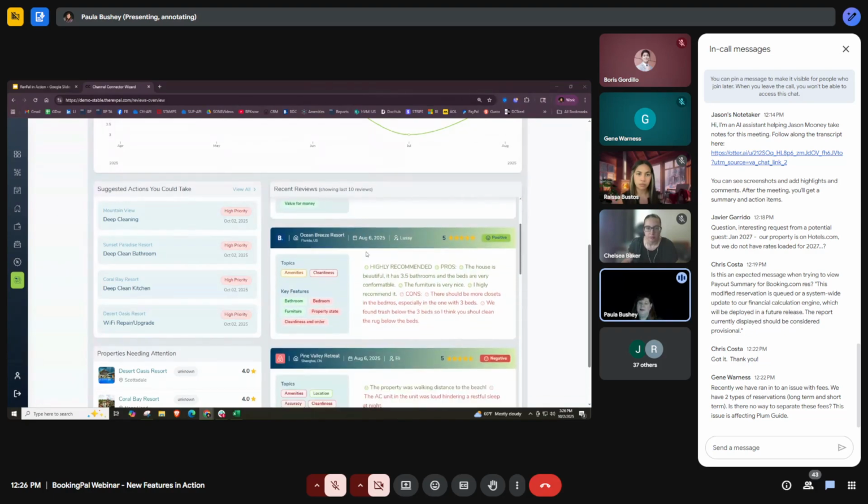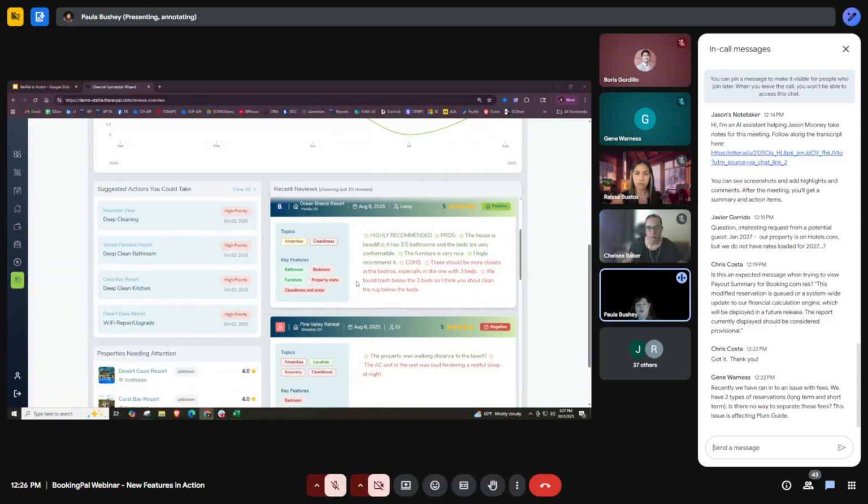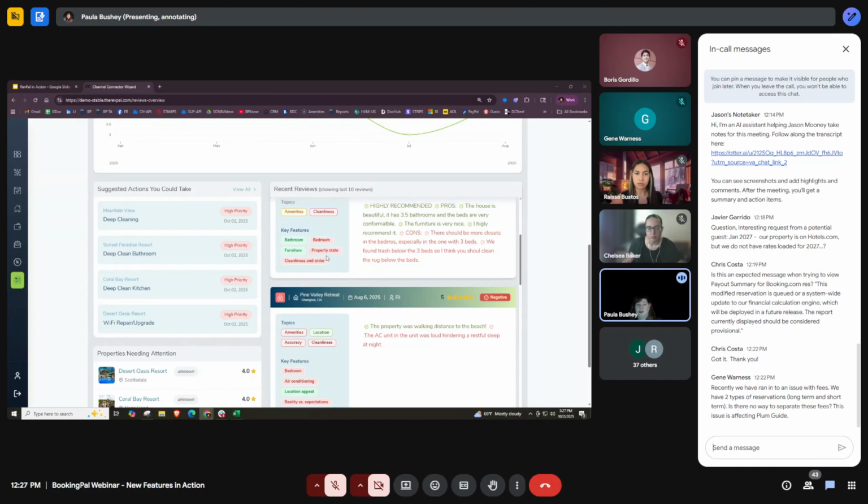Now, if you scroll down a little bit, you see Ocean Breeze. While you still got a 5, they're still giving you a few little tweaks. Like there should be more closets in the bedroom. Obviously, that's not something you can fix easily, but you can also see that, the rug below the beds, we found trash below, things like that. So you go to your cleaning crew right then and you say, hey, listen, you need to check this out.